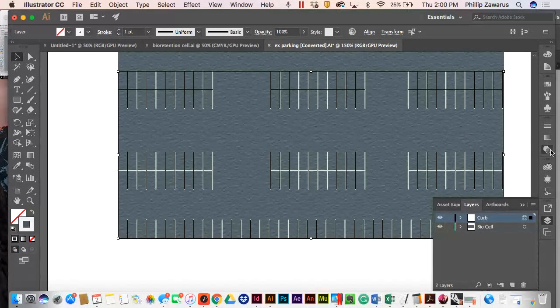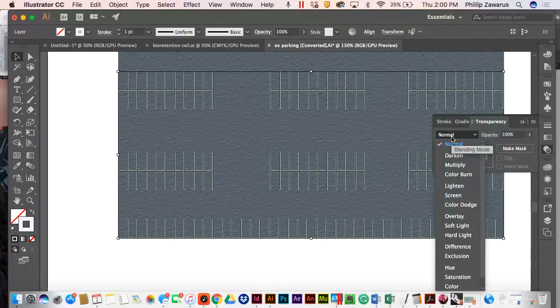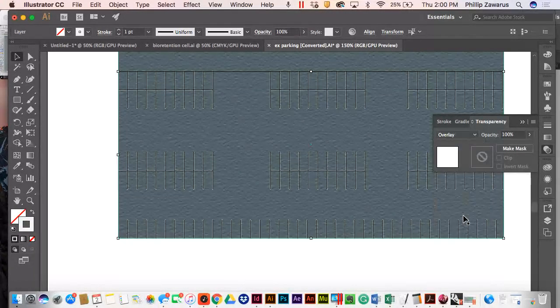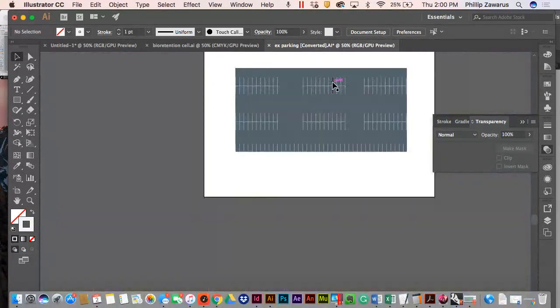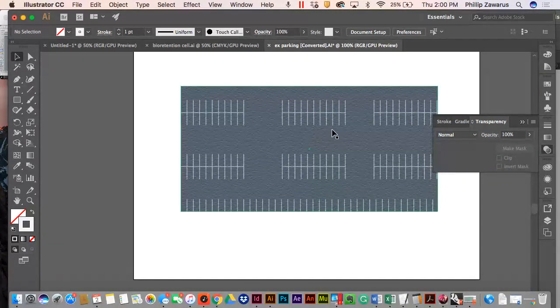In this case, maybe I want to choose a different blending mode. So let's do maybe that overlay, so you can actually get the asphalt coming through. Let's stop recording.